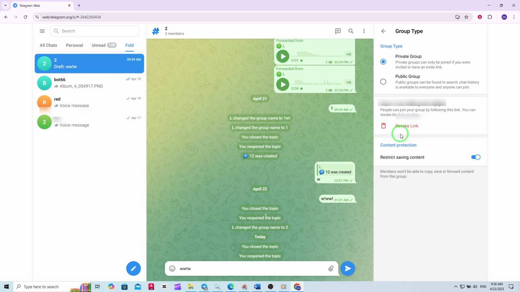With your group link copied, you're ready to share it wherever you want. Paste it into a message, an email, a social media post, or even on your website or blog. Anyone with the link can join your group, making it easier than ever to connect with new members.